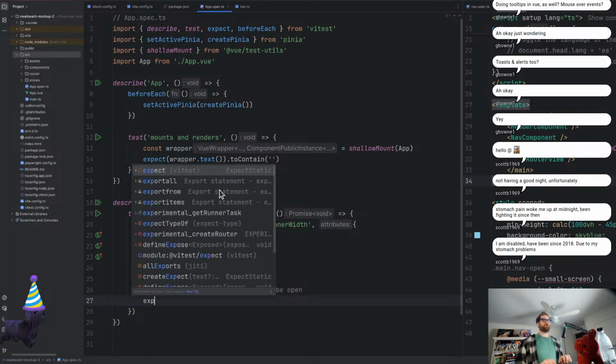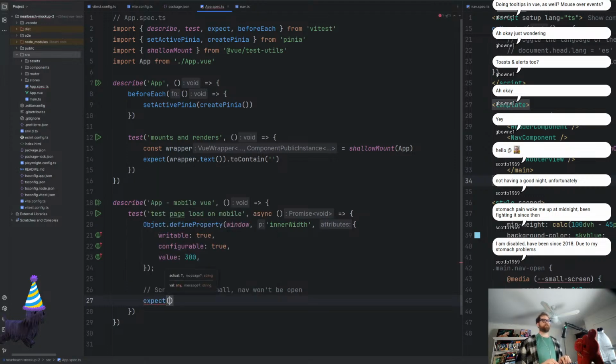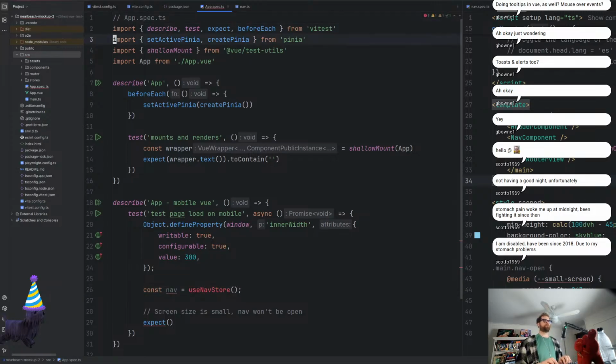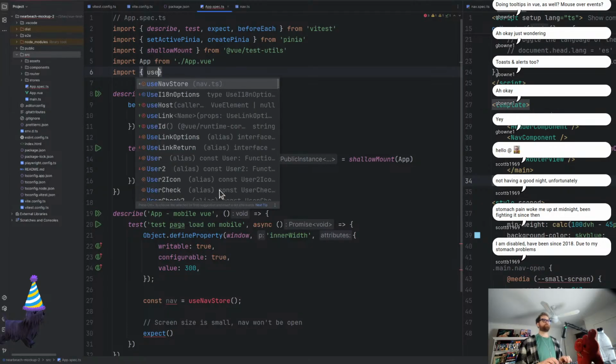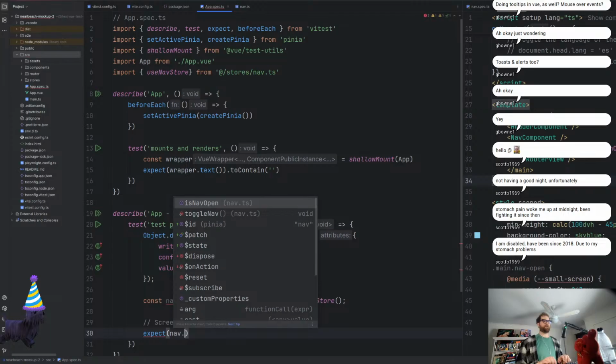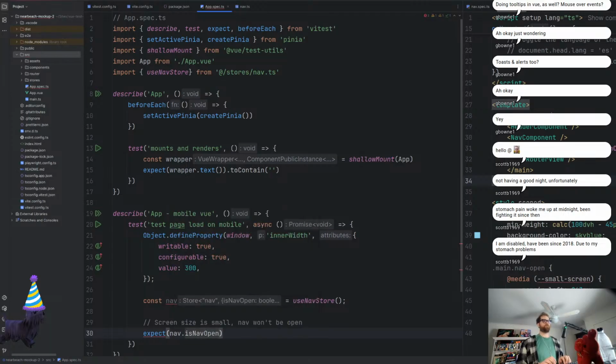So what we want to do, expect, and this is where we need the const nav equals useNavStore, which I'll need to import. We want to go down to 27 again, so that is done. So expect nav dot isNavOpen to be false.